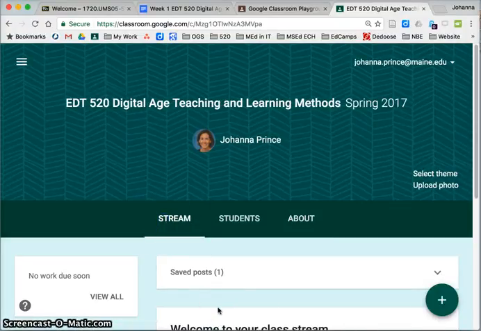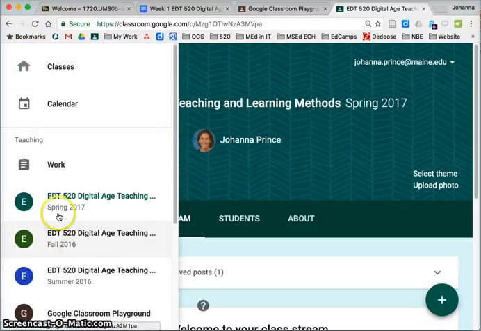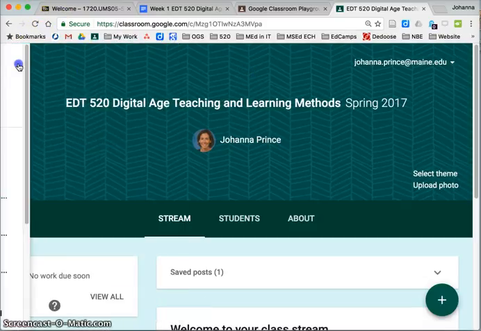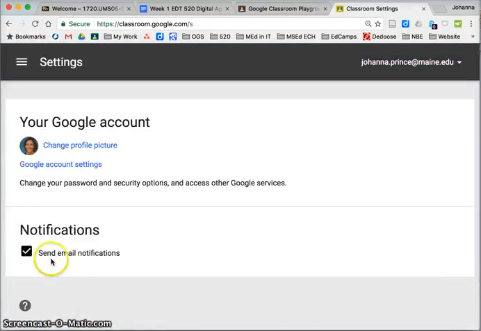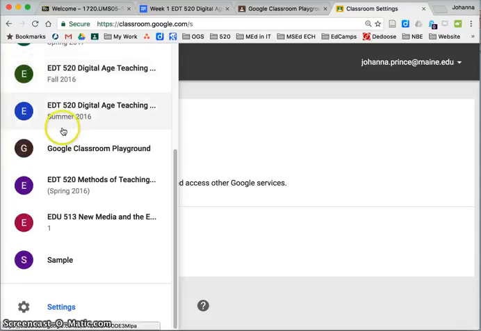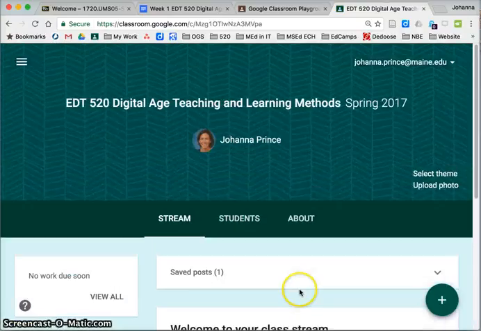The other thing to realize in Google Classroom is that, by default, it's set for a lot of notifications. If you click up here on the little lines and go all the way down to your settings, that's where you can choose whether or not you want email notifications. Those will go to your university email, and some students really like them because it helps them stay engaged, and some students prefer not to get them. So again, and then you can go back into the class like this.